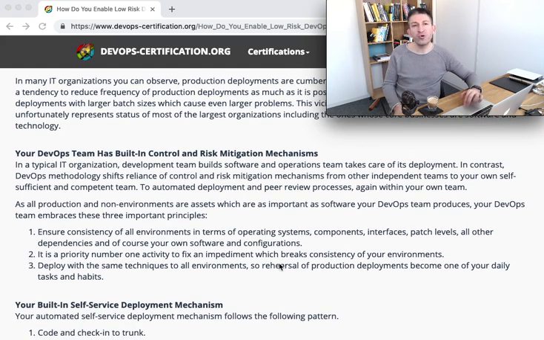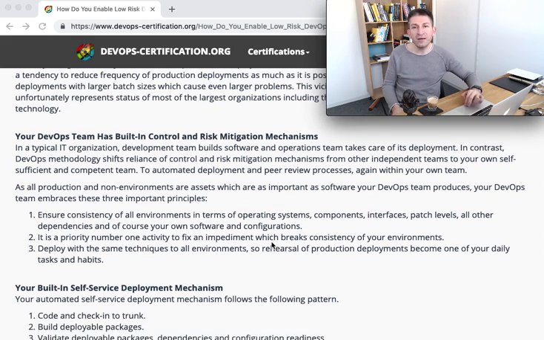In a typical IT organization, the development team builds software and the operations team takes care of its deployment. In contrast, the DevOps methodology shifts reliance for control and risk mitigation mechanisms from other independent teams to your own self-sufficient and competent team, to automate the deployment and peer review processes, again within your own team. So what happens in DevOps is, whether you are a developer, an operations professional, an information security person, a coder or a tester, it doesn't really matter, you never rely on somebody else to make sure that they will enable the quality of your software.